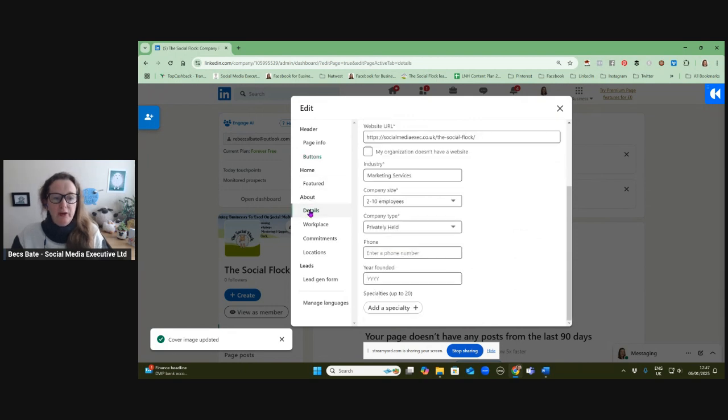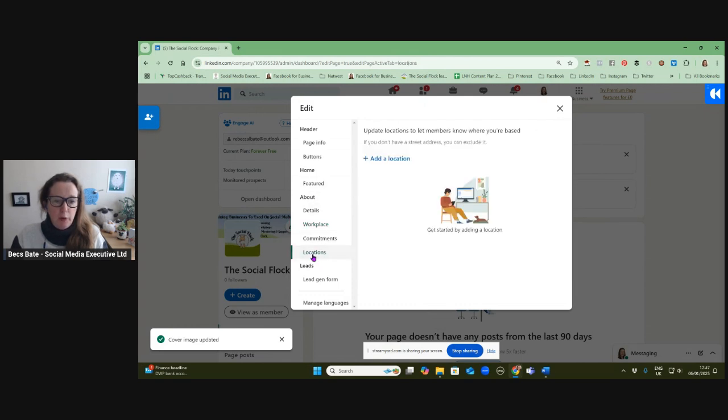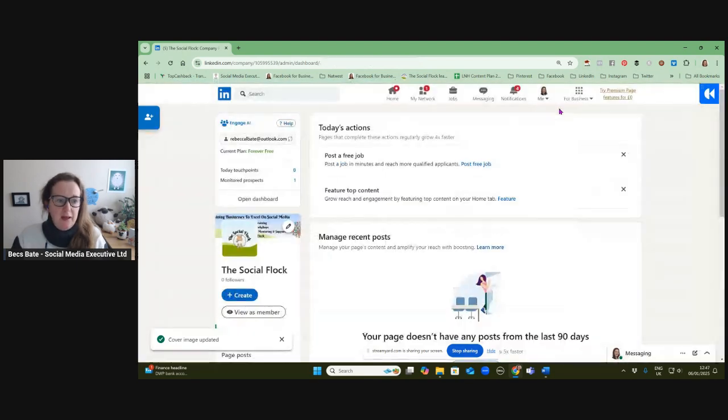You've then got all your details. Again, this is what we filled in, but you can put your number in there, the year it was founded. In the workplace, we probably don't need that for now, but you've got your location. So if you've got an office location, this is where you add that. So there's loads of different things that you can do to add to your company page here, in the edit button.